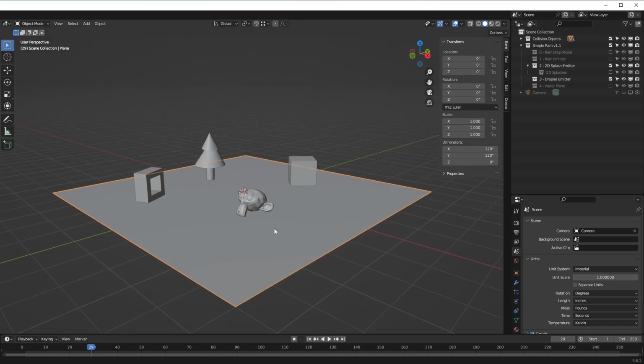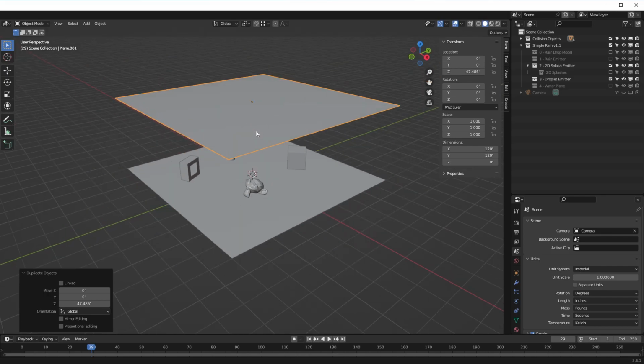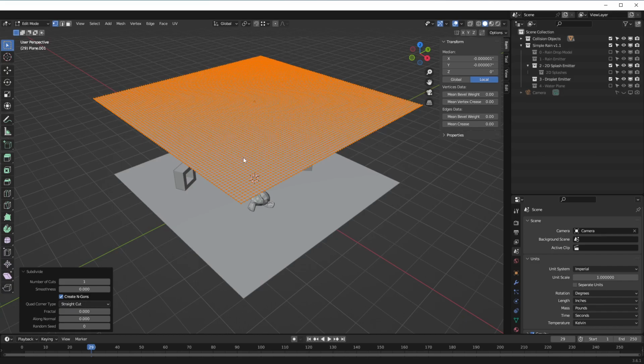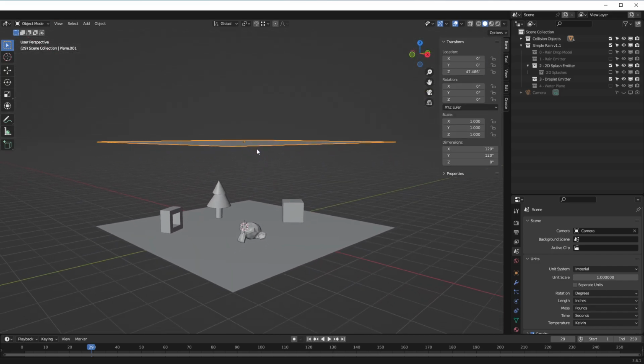So right now we've got this plane. We're going to duplicate it and bring it up. We're going to add a whole bunch of geometry to this, so divide it like 40 times. Let's maybe do one more time. There we go. Now we've got quite a bit of vertices there.